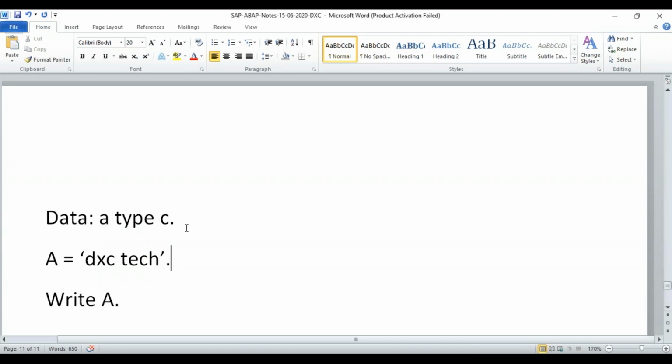So A type C. When you say length as 10, only that length will be typed. So A of 10 type C, the DXC text. So write A. Only this one will be typed here. D will be typed here. Just D will be typed. Okay. Now this is about the character.